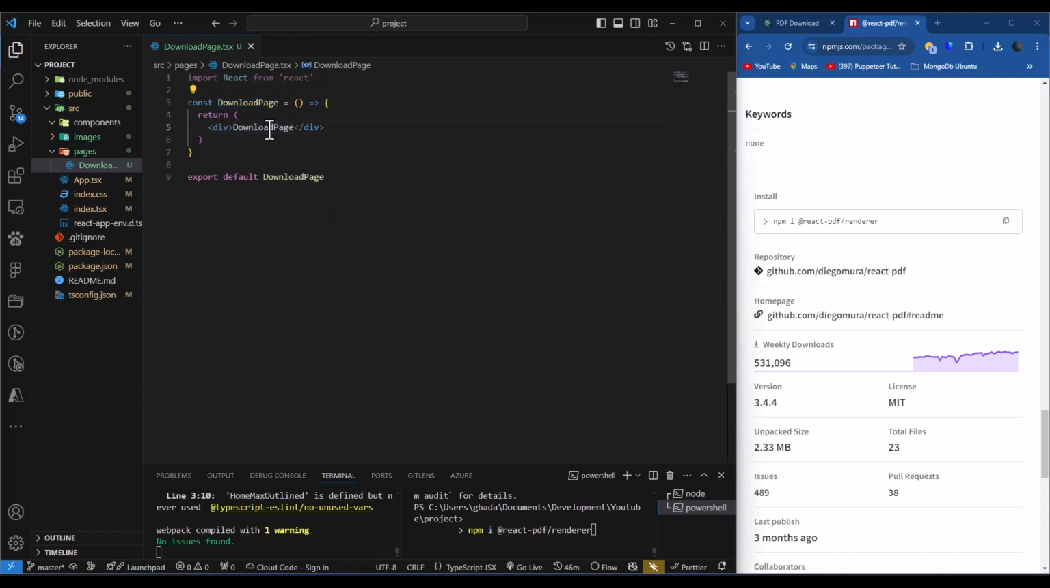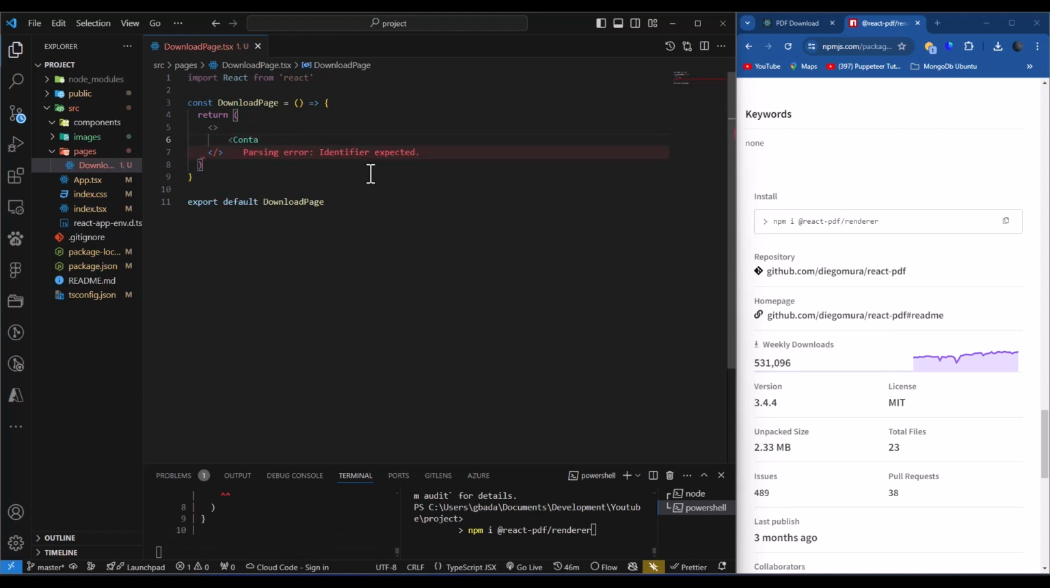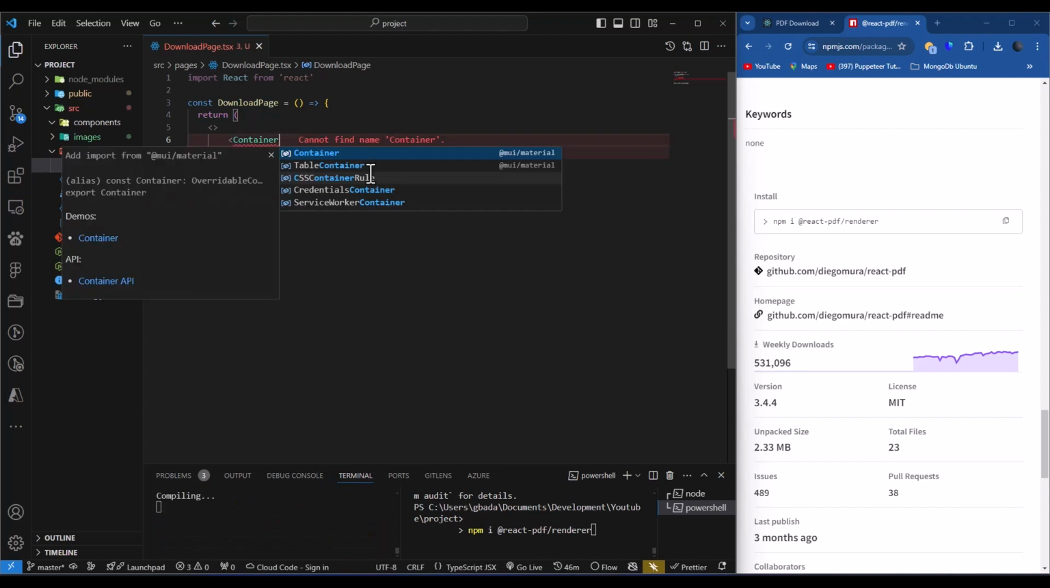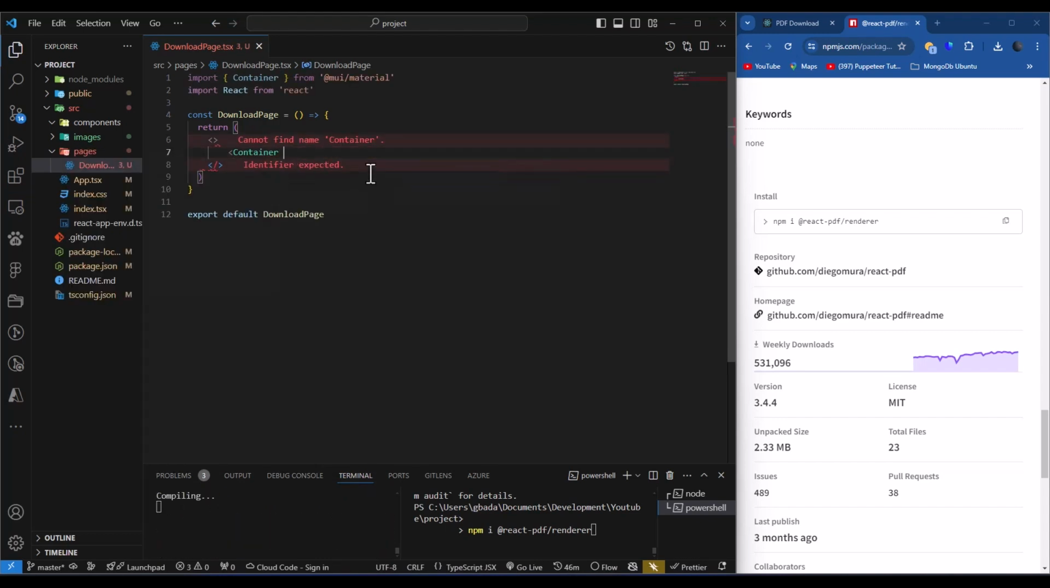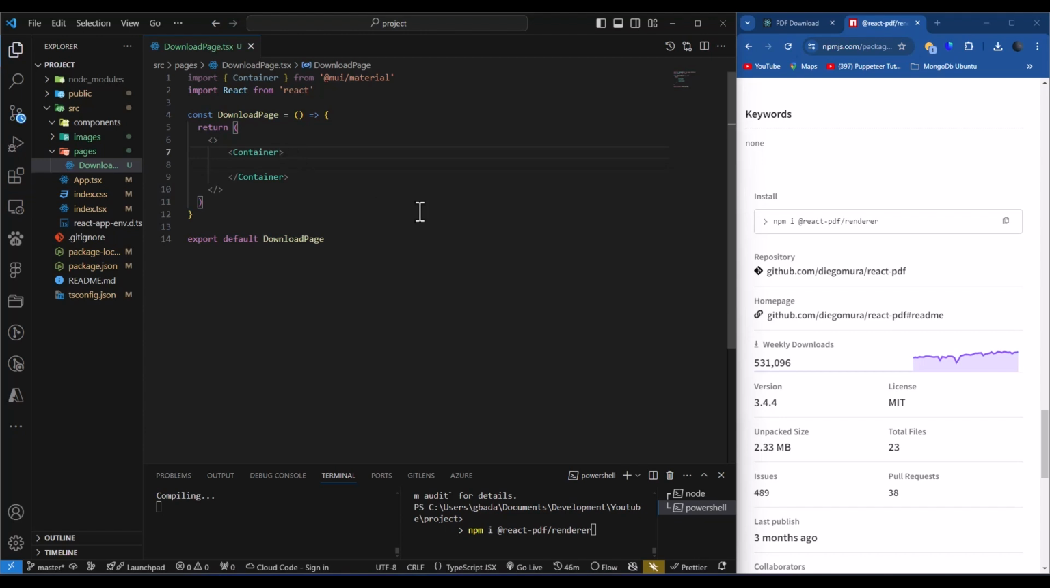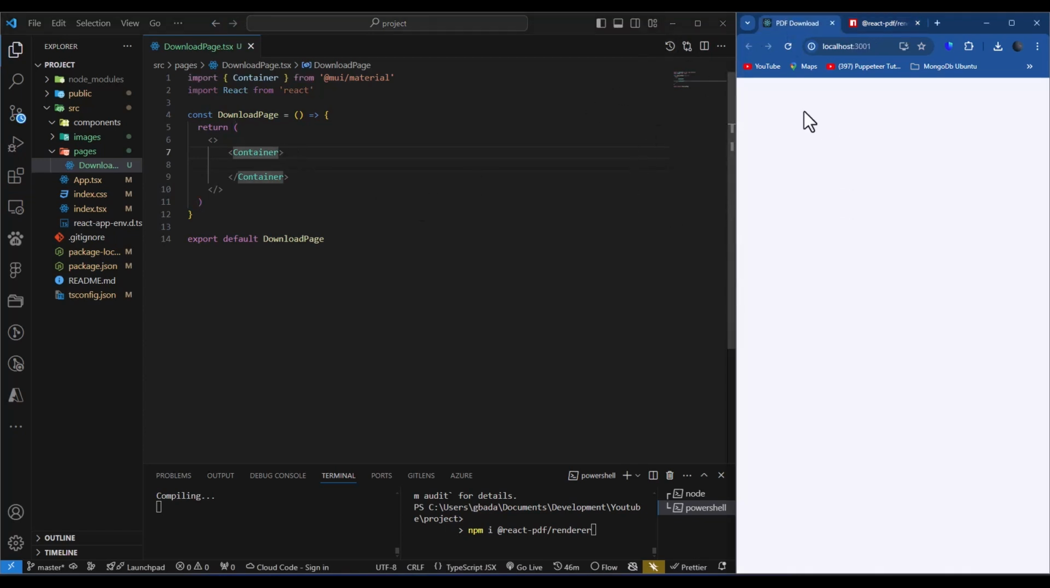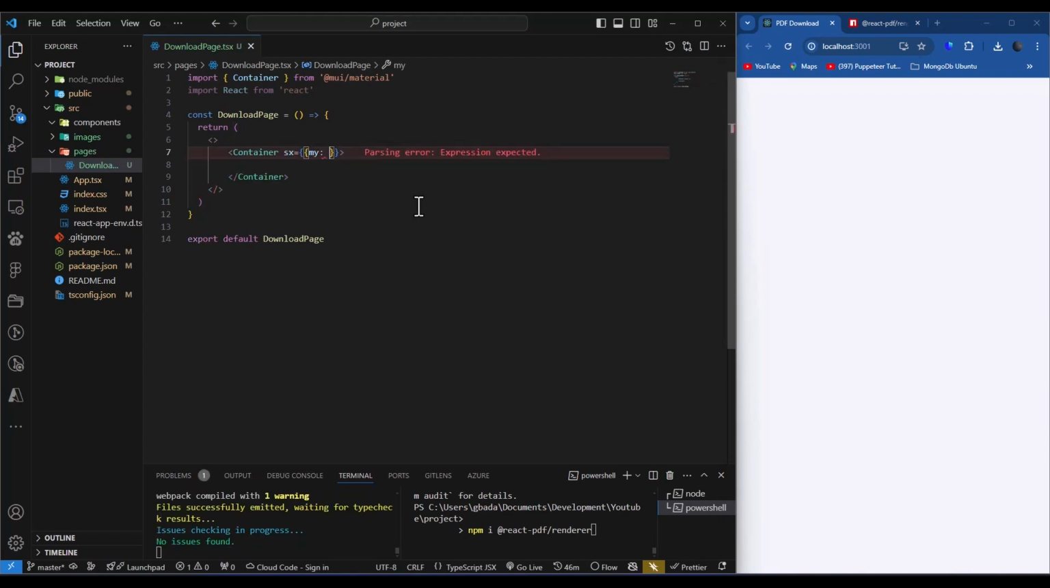So the next thing I'm going to do is have a container from Material UI. This is actually not the scope of our project, but I just need to add some little style to the page so that it will be more visible to us. I'm just going to add margin top and bottom of 50 pixels.